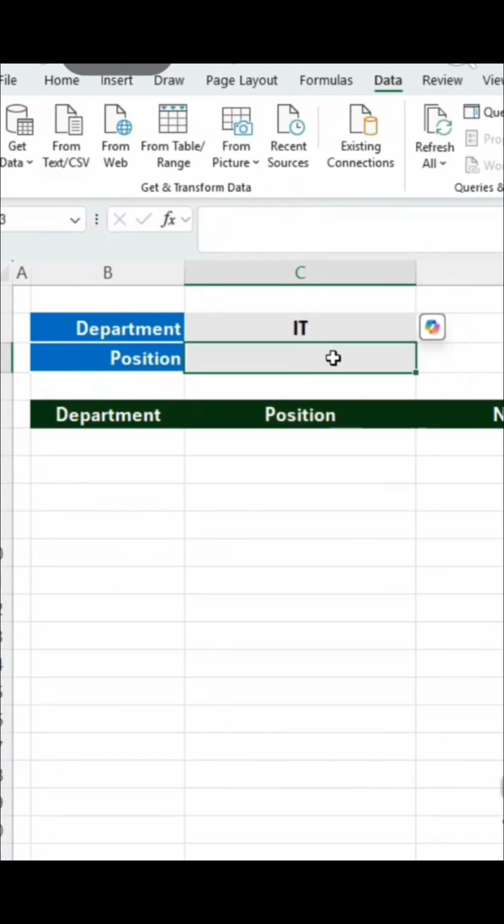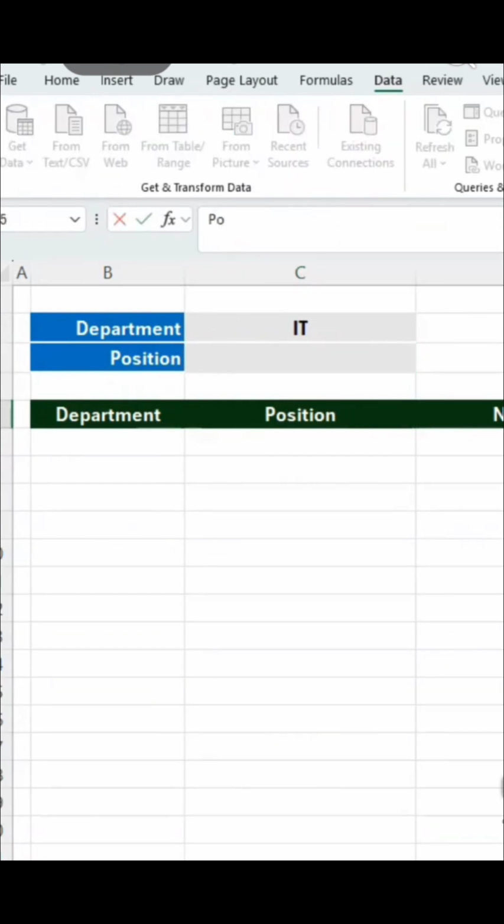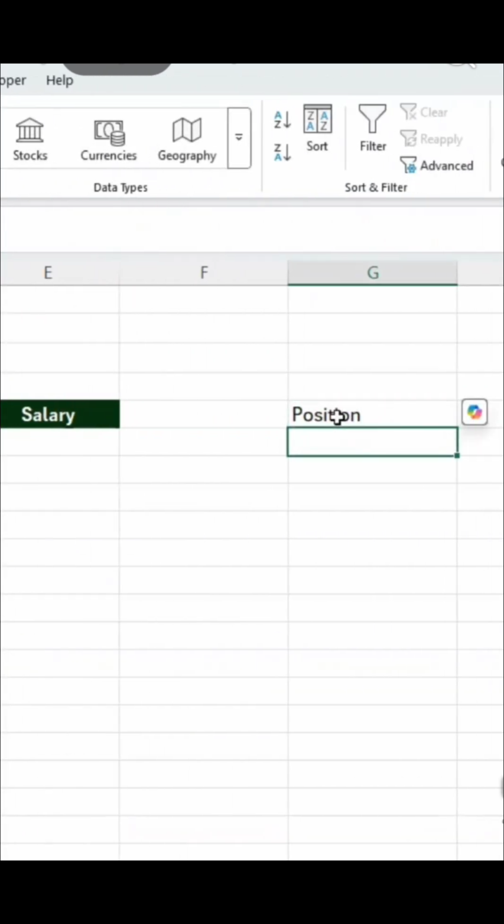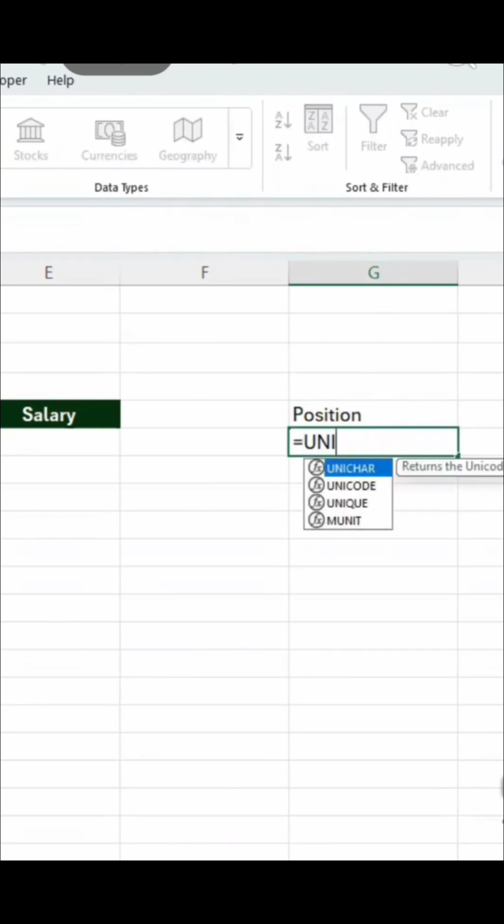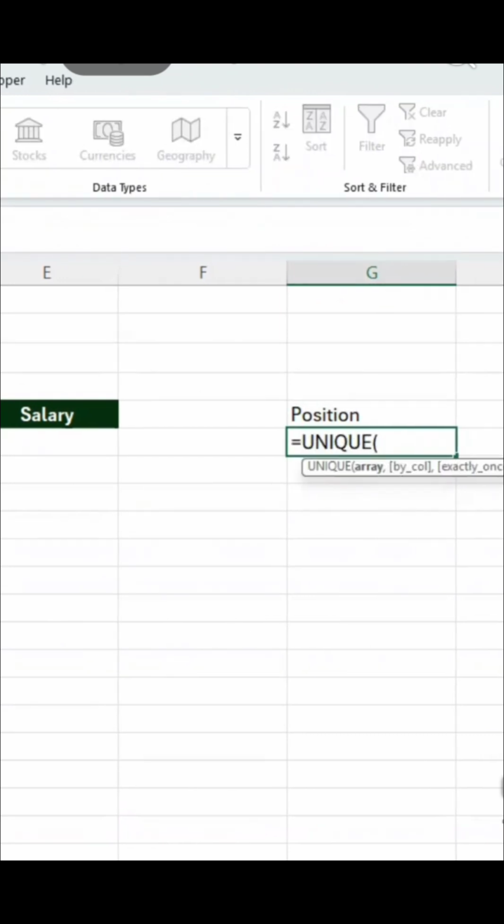Next, for the position, we need to make sure that when you select a department, only the positions under that department appear. To do this, we'll create a helper column. You can place this anywhere you like. In my case, I'll put it in column G. Apply this formula. Type equals, then unique, then filter.